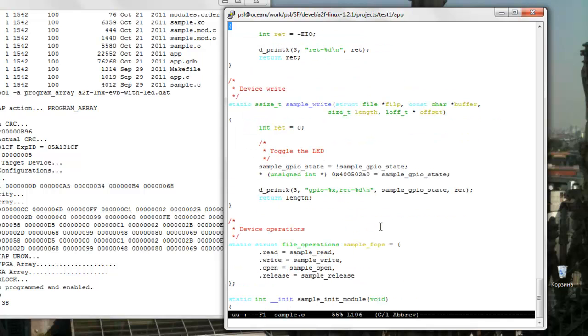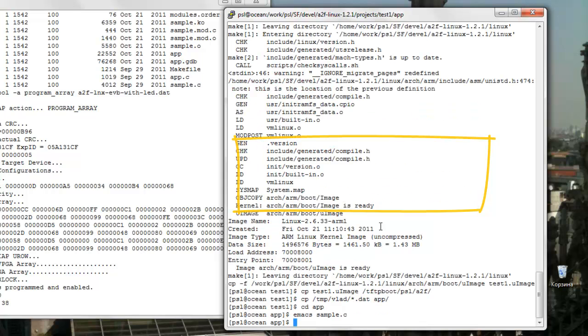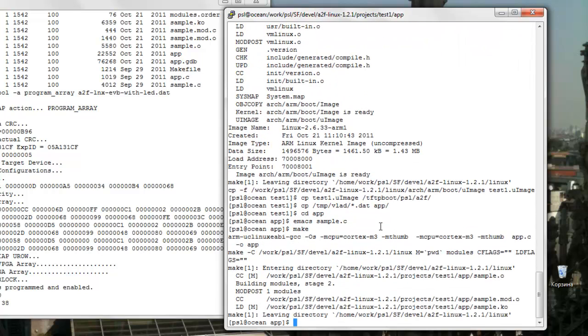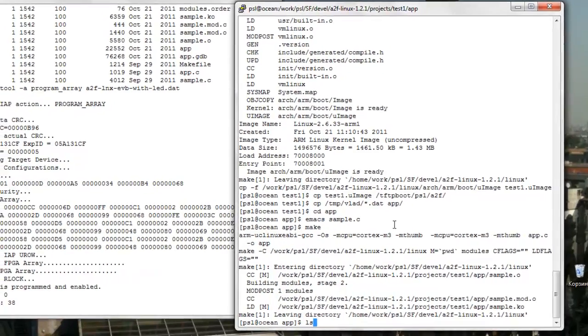I'm not going to show the actual editing in this video, but here's what the resulting code is going to look like. As you see, the code is very simple. The write entry point just writes a 0 or 1 to the LED-controlled register, toggling the state of the LED. Now I'm going to build the updated driver on the host. It builds just fine, so now I'm going to try it on the target.